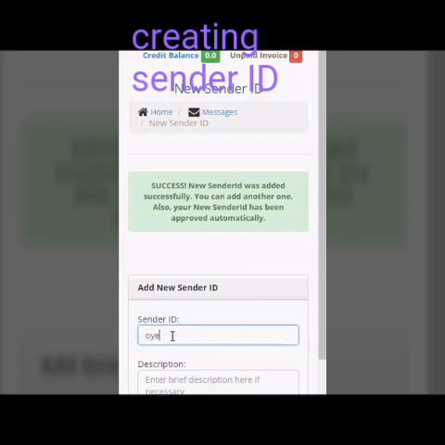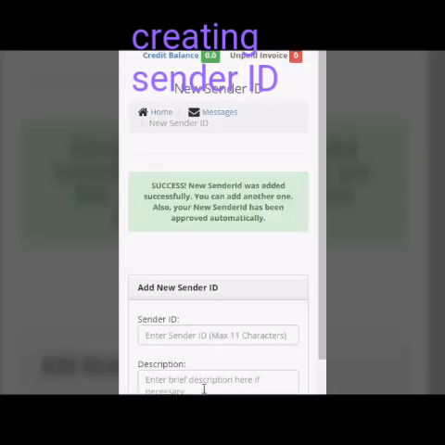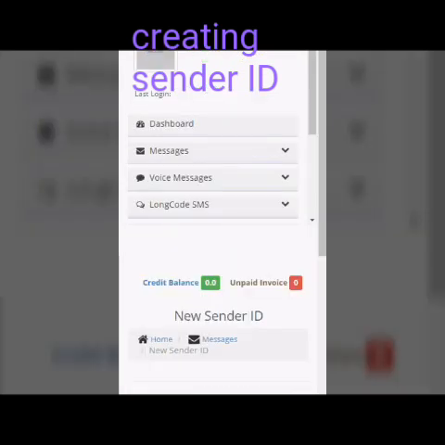So I have to create another sender ID, so you can add as many sender IDs as you want, but be careful, because this app has been programmed in such a way that it detects spamming words. So you have to be careful with the words you are using, or else it won't create your sender ID for you.